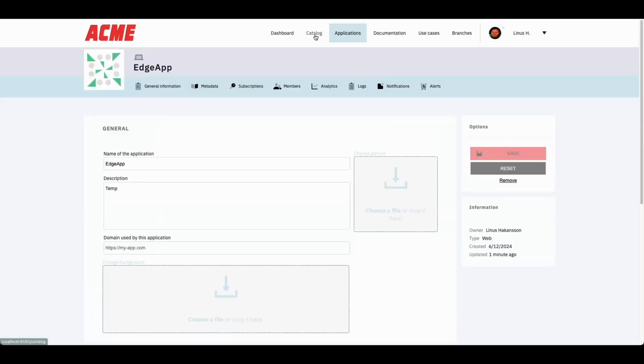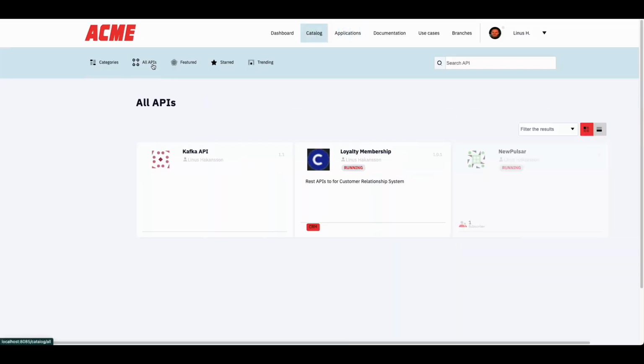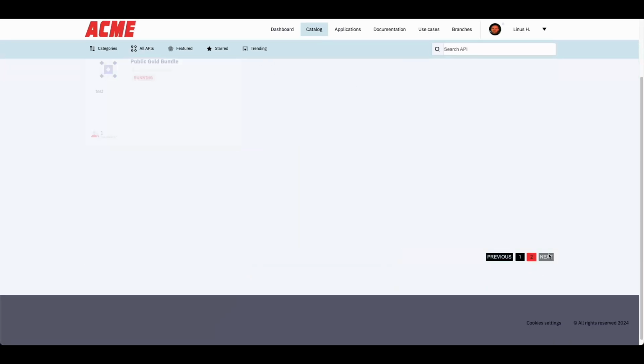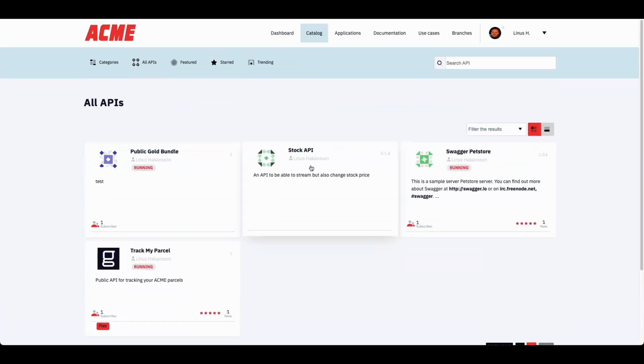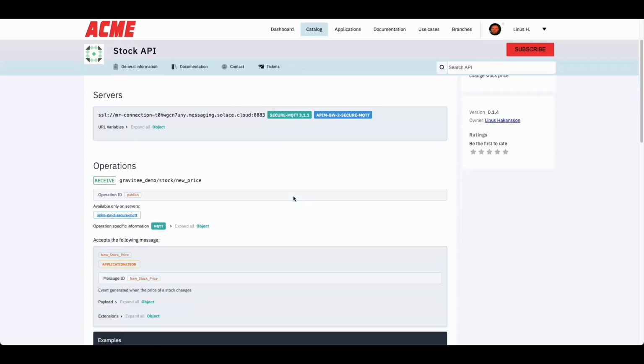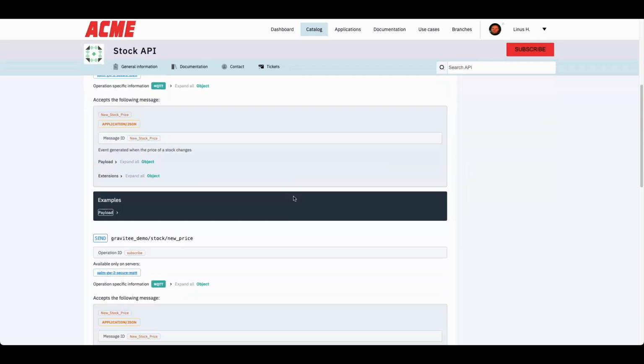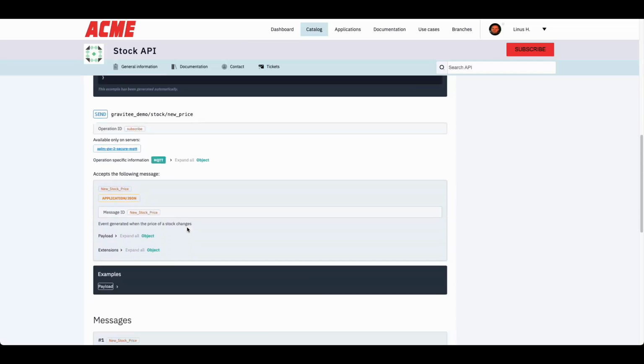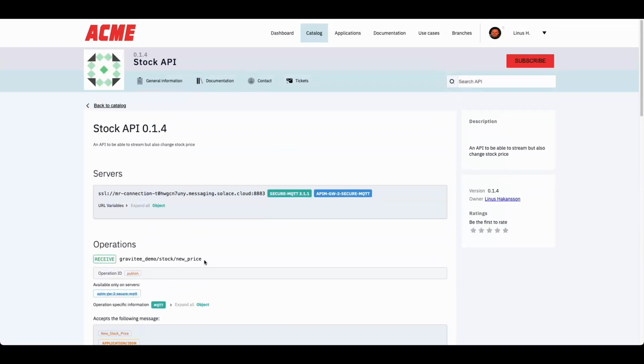So next, I'm going to go to the catalog and discover all the APIs that exist here. Now, what I expect is that there's going to be a stock API waiting for me. So again, I can see the documentation here, the AsyncAPI documentation generated by Solace, and I'm going to be using an MQTT, secure MQTT connection when I connect to this. But I can see the payload structure and the schema here for the different events and operations on this API. So I'll go through and subscribe to this.